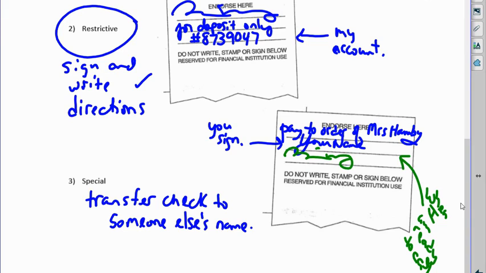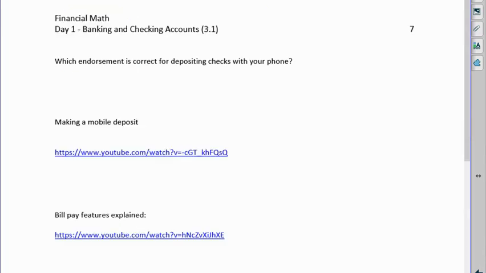And then if I want to be restrictive, I could also write "for deposit" and then my account number. And then that way it would go directly into my account when I cashed this check that had originally been written to you, but now has been transferred over to me, and then I deposit it into my account. So which one do you use for mobile deposits? You would use a restrictive endorsement.